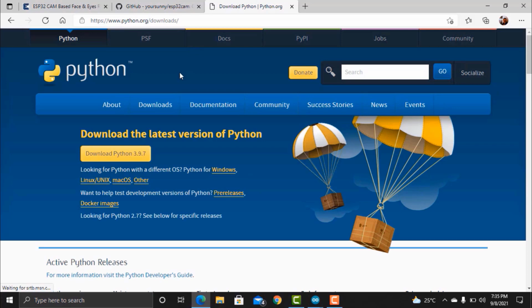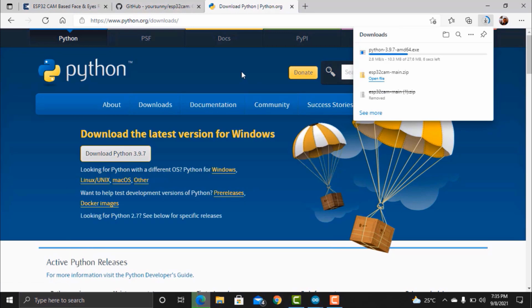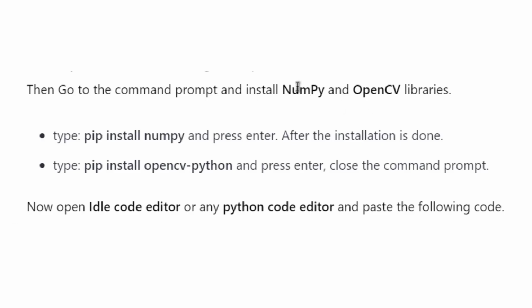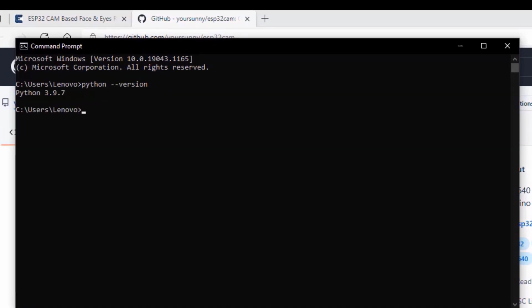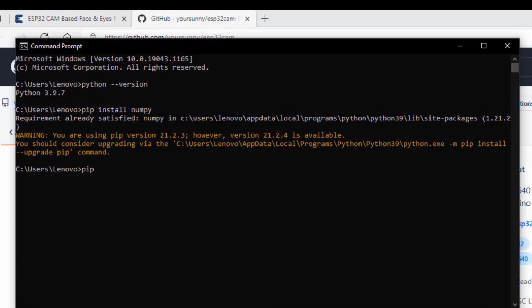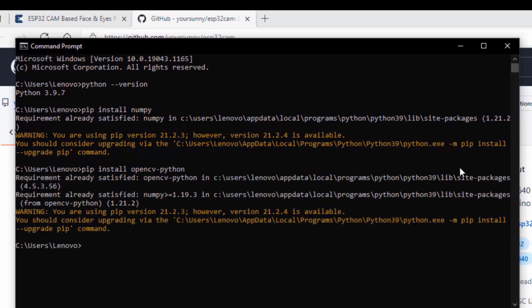Now go to your web browser and download the latest version of Python. Python is required because the machine learning and image processing part is done by Python libraries. After Python gets downloaded, complete the installation process. Now we need to install two Python libraries on our operating system, that is NumPy and OpenCV. To do that, open the command prompt and type pip install numpy and press enter. After the installation is done, type pip install opencv-python and press enter. Once this is installed, close the command prompt.